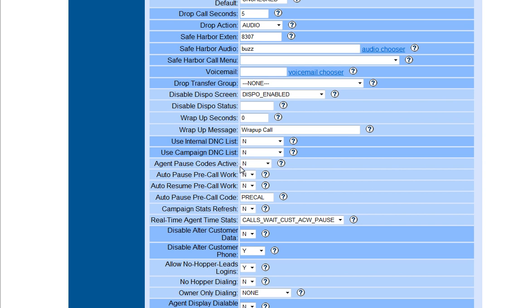When the agents are working in any of the automated modes, they'll have a pause and resume button. Once they've pressed resume and they're off and running, the dialer is making calls on their behalf. If they then want to pause their session for any reason, you can force them to insert a reason code as to why. Those reason codes are fully customizable. You create your own.